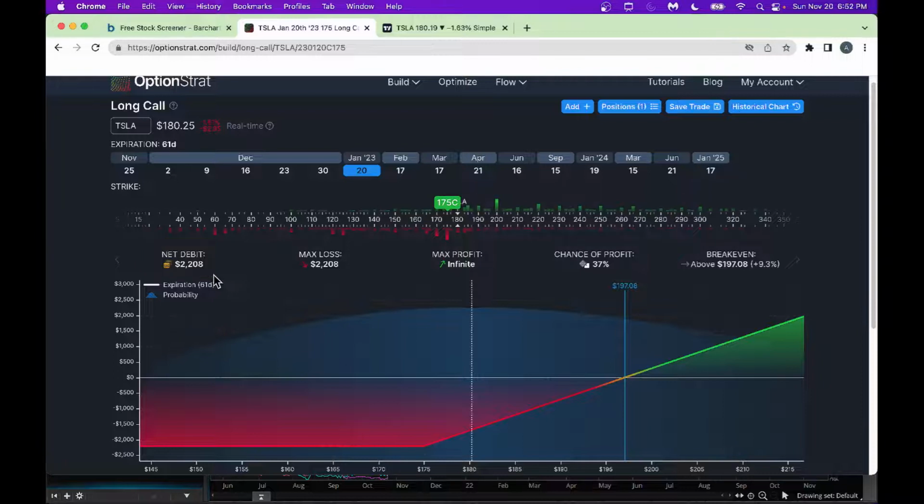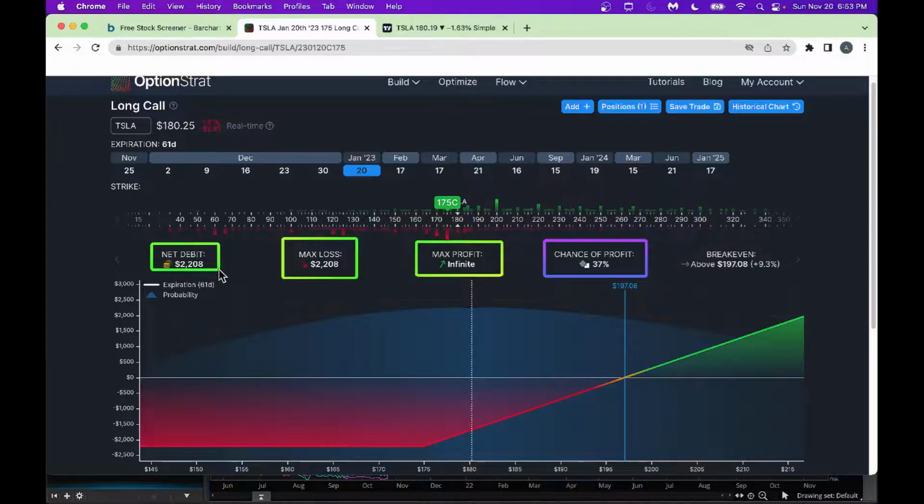So for the folks who don't have that much capital, look, one more thing I want to highlight is if you just buy a single call option, chance of profit, as you can see here, is 37% right now. That's what this tool is predicting. And your max profit is infinite, and your max loss is 2,208. That's the money that you are paying right now to buy Tesla.